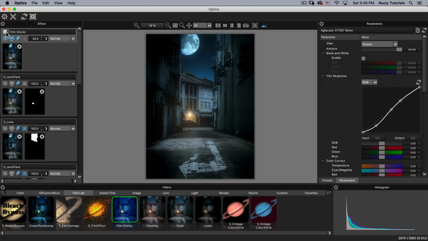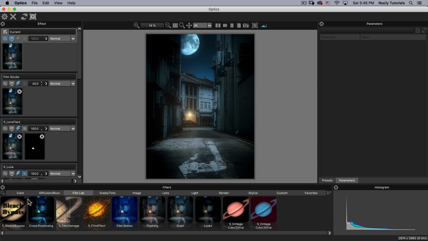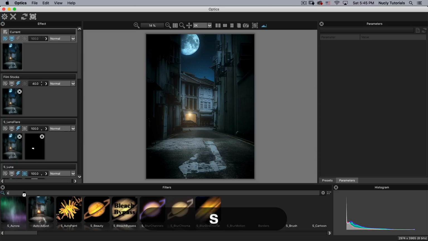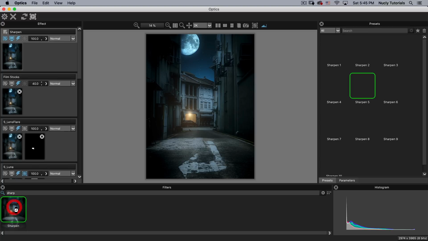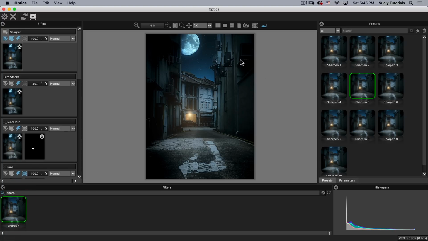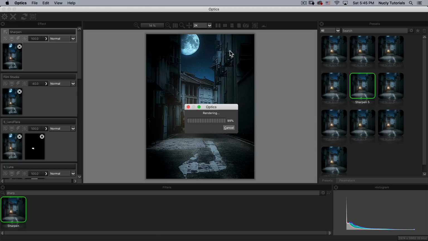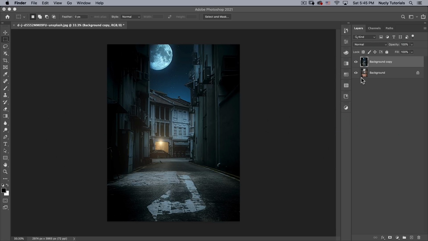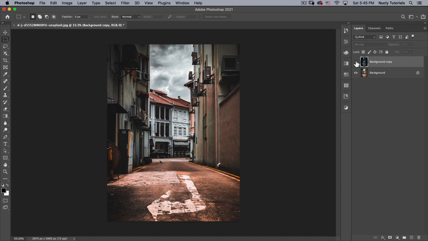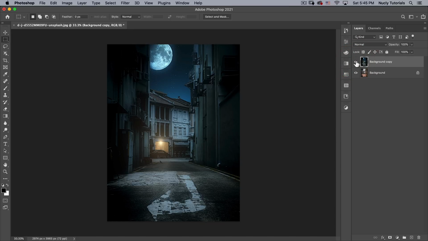Maybe one last thing I'll do is just add a little bit of sharpness to the whole image. Let's click here, type in sharp. And that's just going to give me some more crispiness in these lines. Give it a little bit of a painted effect. I'm pretty happy with that. If we click on this gear here, that's going to apply our filters. And here you can see our daytime scene. And just using optics, we've turned it into a nighttime scene.